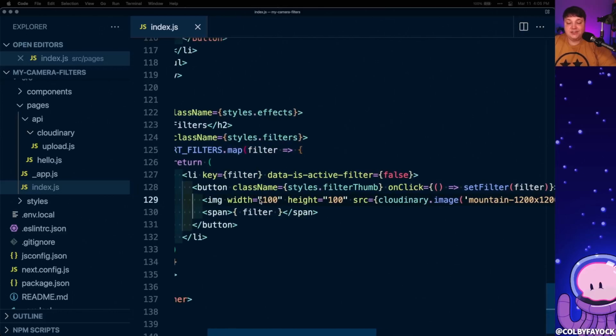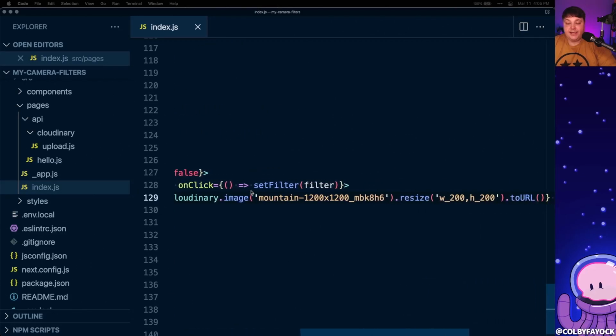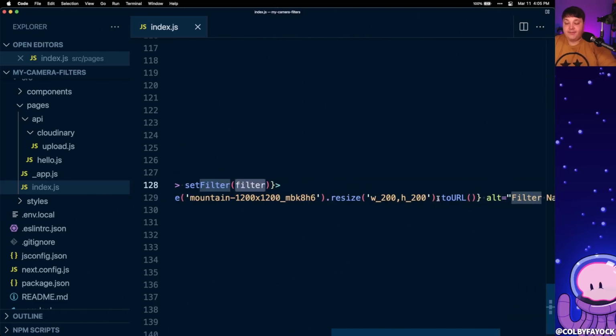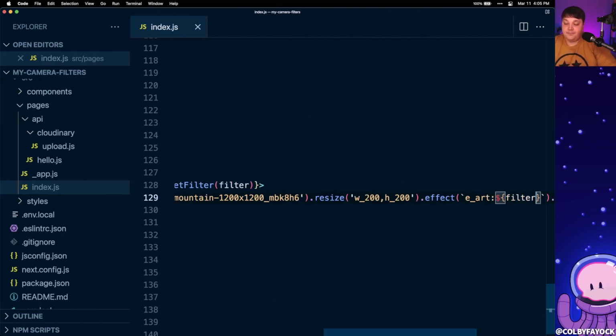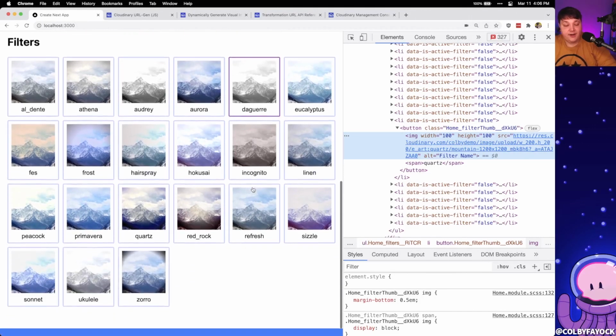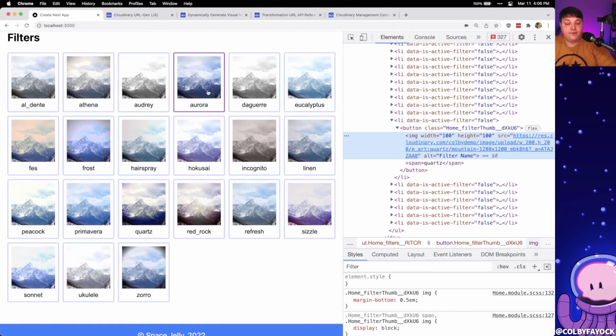So now let's actually add the filter that we have for each and every one of these to this mountain image. So I'm going to take this filter value, and if we remember from before, we're going to chain the effect method on there, and I'm going to pass in my dynamic value of e_art with a colon, and then that filter name. And we can see that all those filter images loaded with all the different variations. So now we have a preview of what all those different filters look like before we use it.